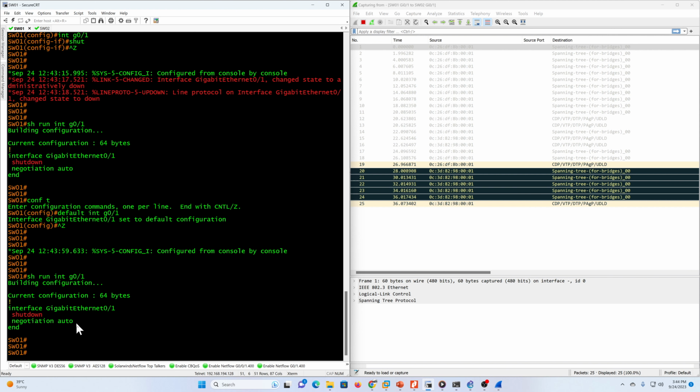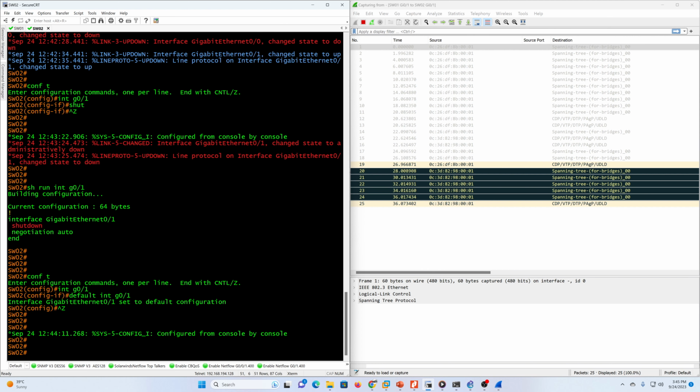As I have said before, the switch ports of the Cisco switches default to dynamic auto. So from switch 1 and switch 2, they are both on dynamic auto right now. As you can see here, the negotiation auto is equivalent to a switchport mode dynamic auto. All right.